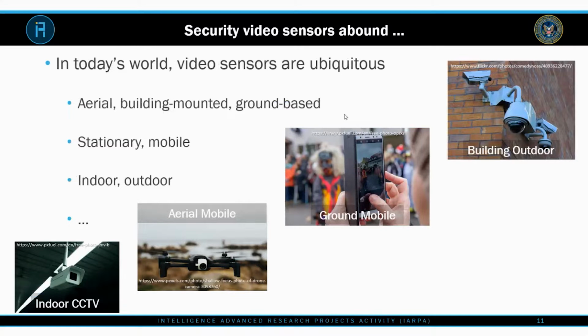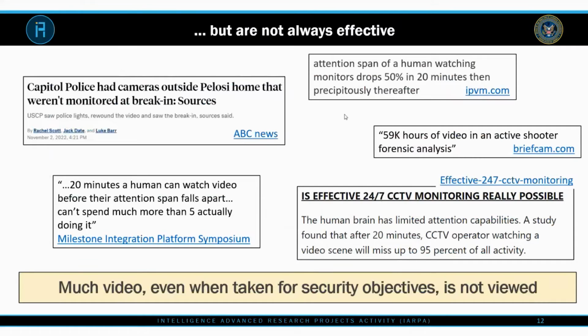In today's world, video sensors are ubiquitous. Aerial, building-mounted, ground-based, stationary and mobile, indoor and outdoor, but they are not always effective. The Capitol Police had cameras outside the Pelosi home, but they weren't monitored at break-in. Even when people are watching video for security purposes, often after about 20 minutes, it's very difficult for them to retain their attention. So much video, even when taken for security objectives, is not viewed.